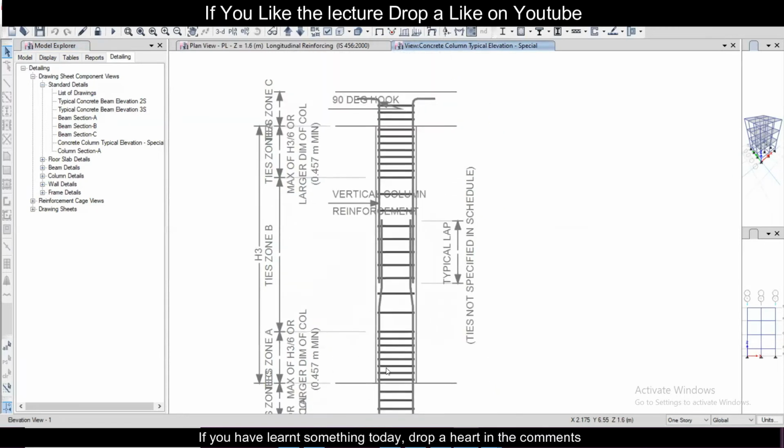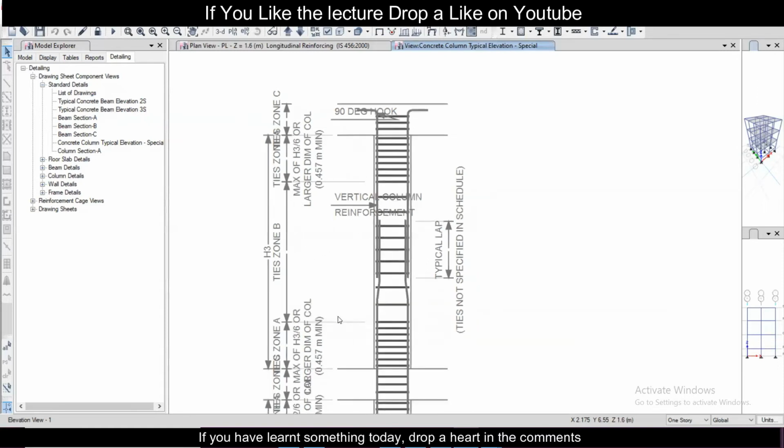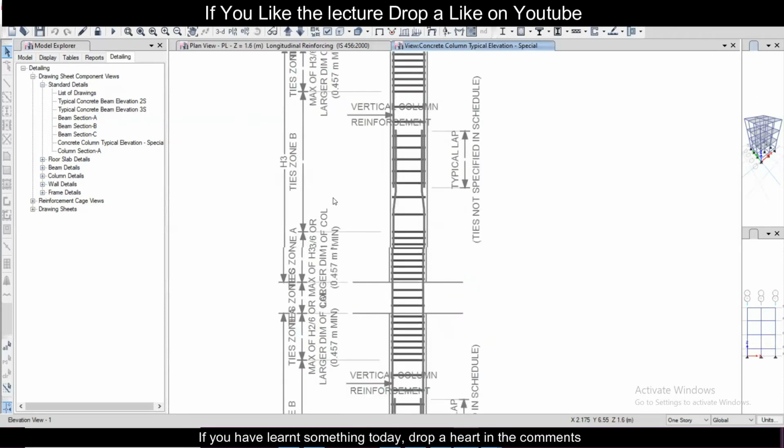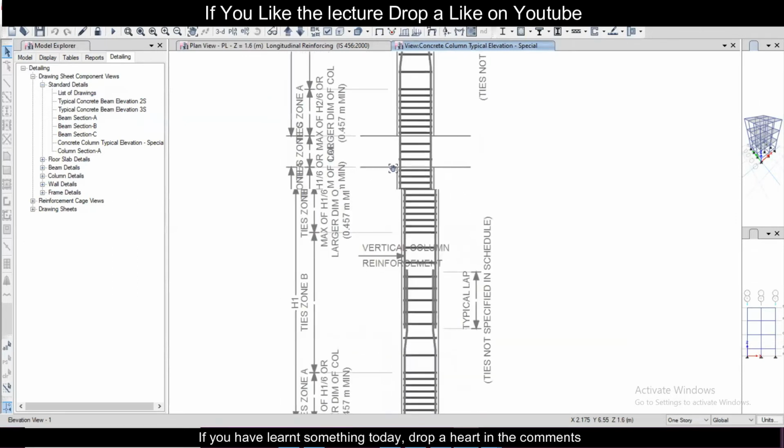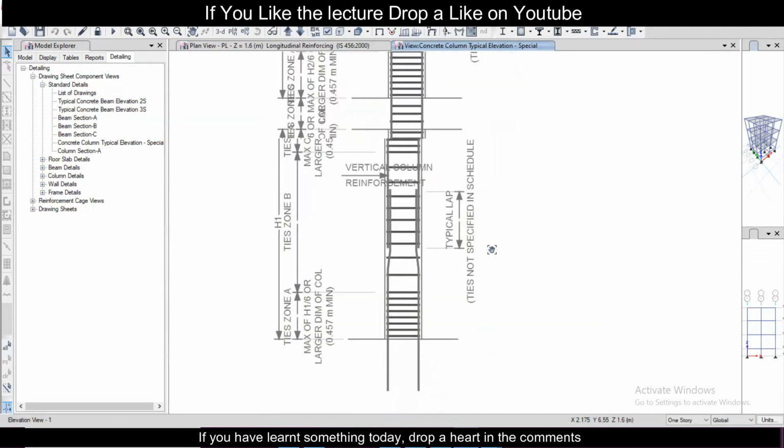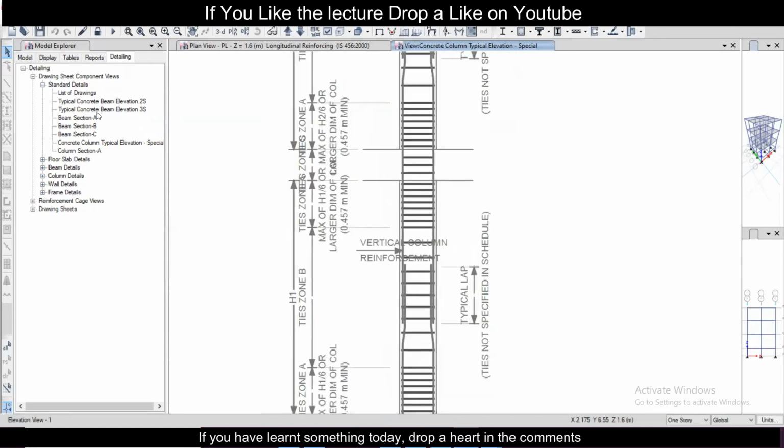If the clear span from the bottom of this beam to the top of this beam is L, then it should be L by 6 at each end, and the remaining zone is zone B. So depending on that, the stirrups are placed. If you are not getting it, don't worry, you will get it afterwards. I'm just showing; after you get some detailing sheet, you will understand it. So first of all, we'll go to this slab we haven't designed.